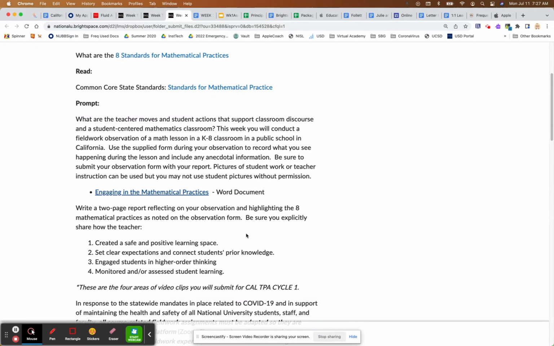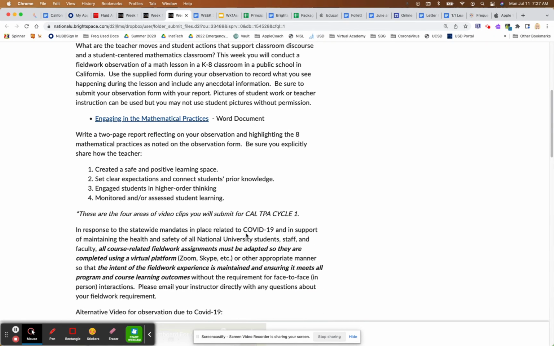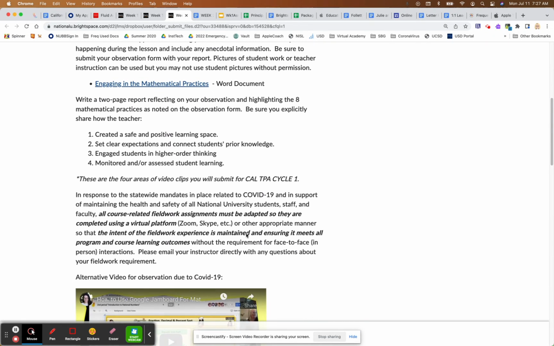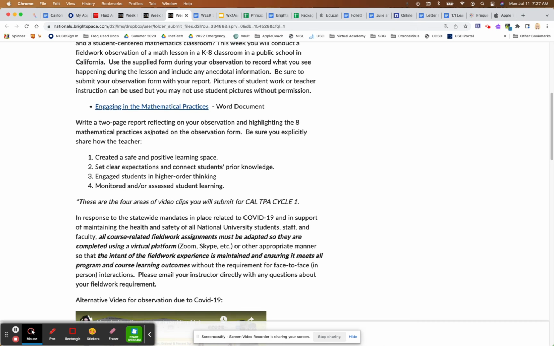And then after you fill that out, you're going to do a 2-page paper right here, reflecting on your observations and highlighting the 8 mathematical practices that you noticed on that form. So you're going to write probably about a page, is about all you'll be able to do on the 8 math practice standards. And then the second page is going to be answering these questions, how the teacher provided a safe environment and so on.